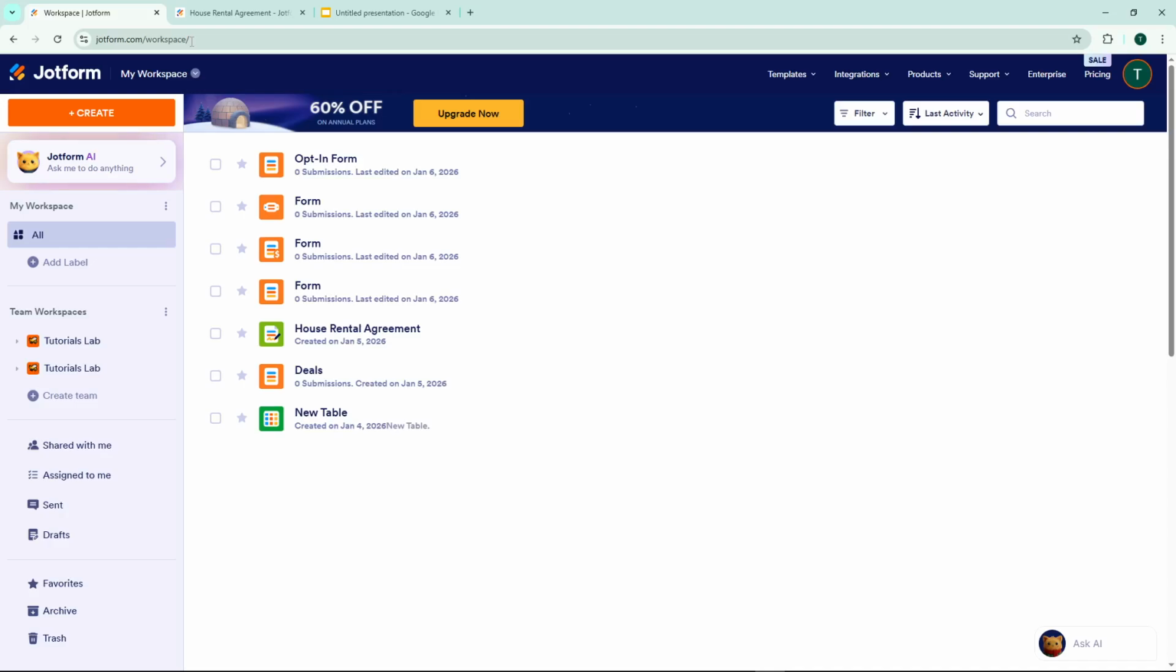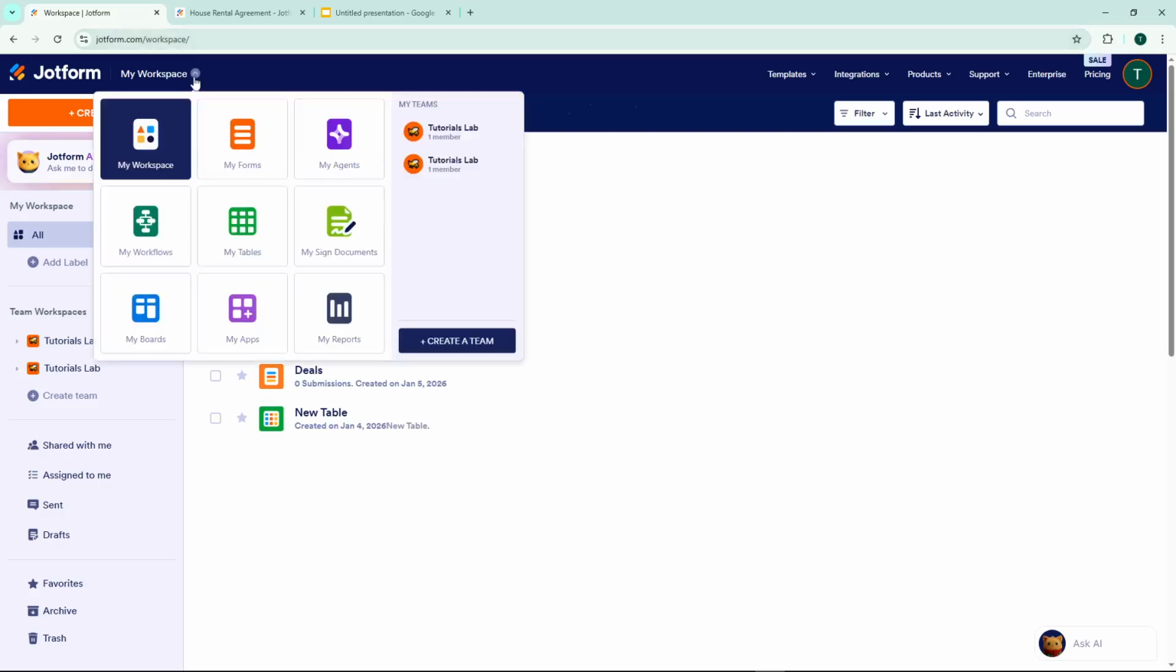To get started, open your web browser and navigate to jotform.com. Once you're there, log in using your credentials. After logging in, you'll land on your main dashboard where you can access all your Jotform features. In the upper left corner of the page, click on My Workspace to reveal a drop-down menu. From this menu, select My Signed Documents.